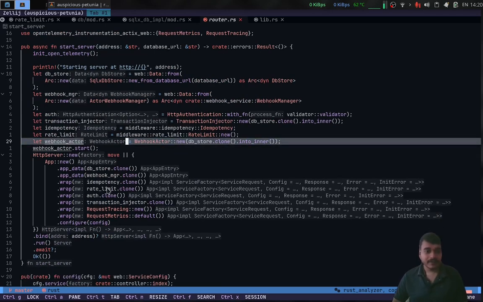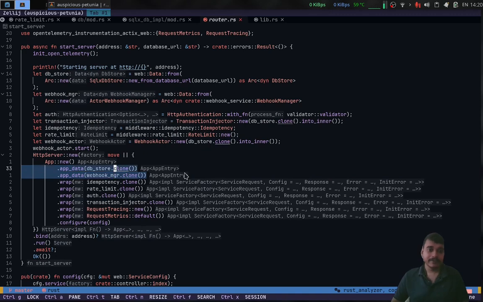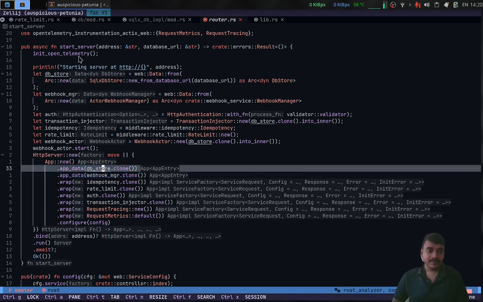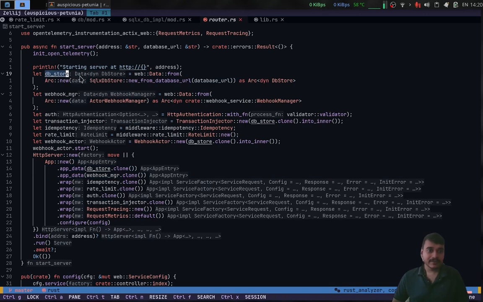For example, how we are passing the concrete values. Check this db store. This db store is actually a dynamic db store, which is polymorphism being done, and we have a concrete value which we are initiating, this SQLX DB store, and we are casting it to the Arc DB store, making it polymorphic, changing the data type and putting it inside up here. Even for the webhook, we have done the same thing.